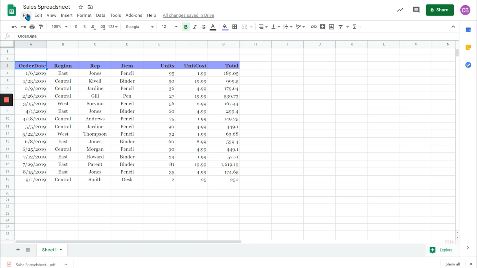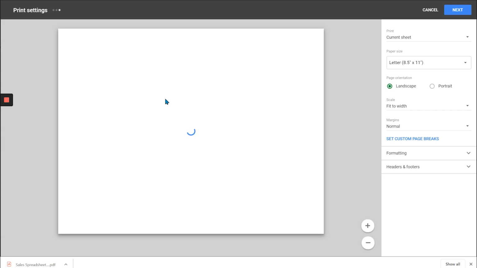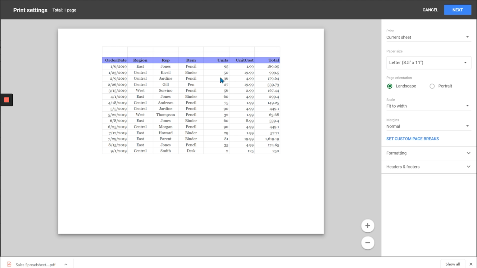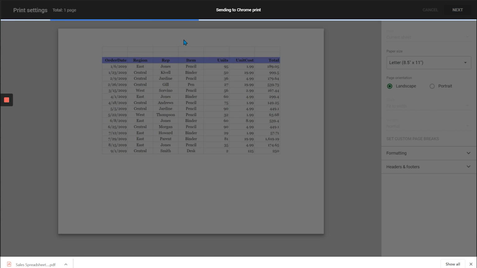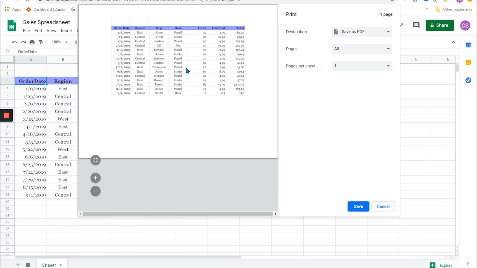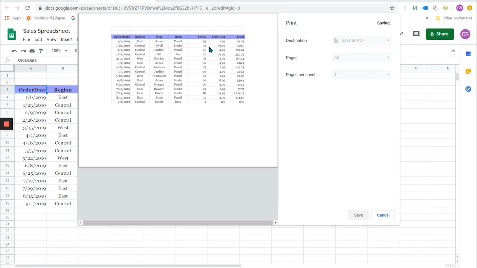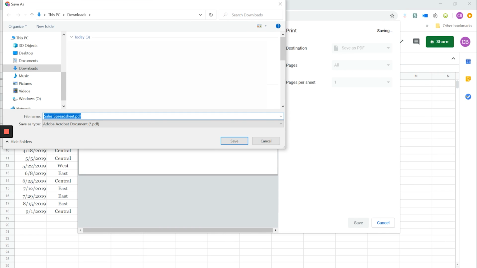All you have to do is go to File, Print, or Control P, and this is going to be a similar screen that you just saw in the last example, but instead of having an Export button up here, we have a Next button. So you configure your settings on this screen, and you click Next, and then that'll bring up the print preview window where you choose Save as PDF as your destination and not your printer, and you hit Save, and the file will download onto a folder of your choice on your computer.